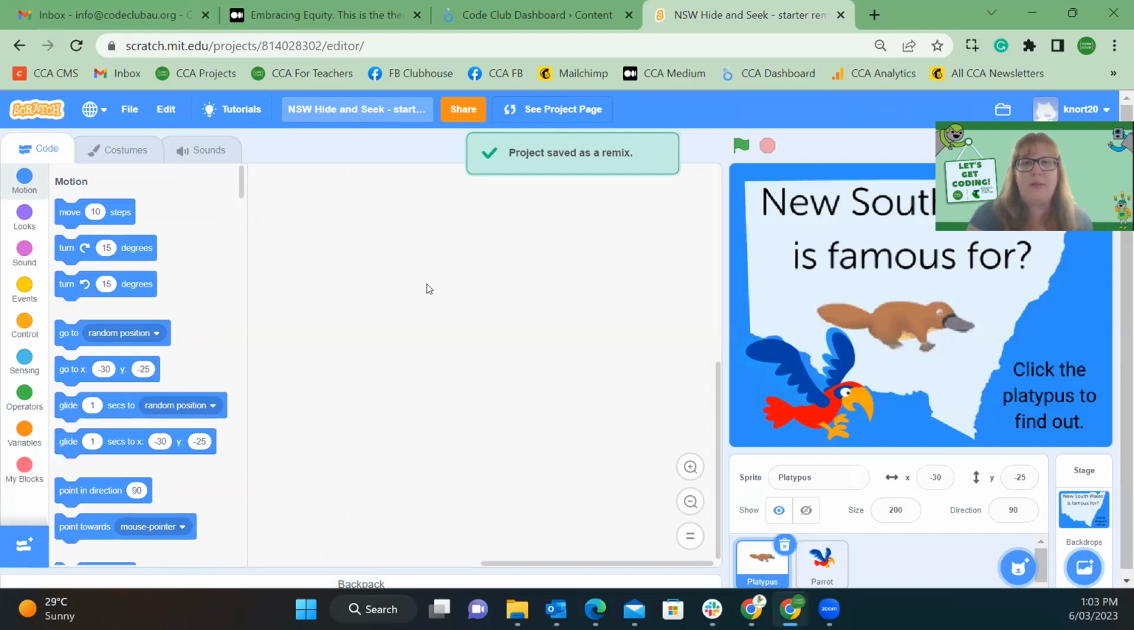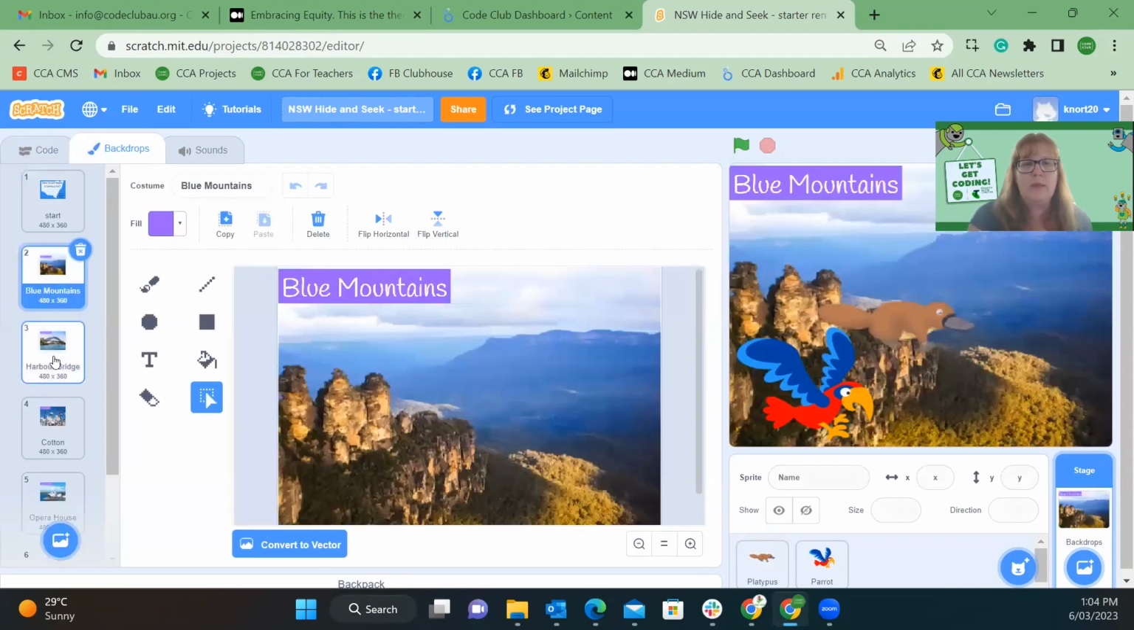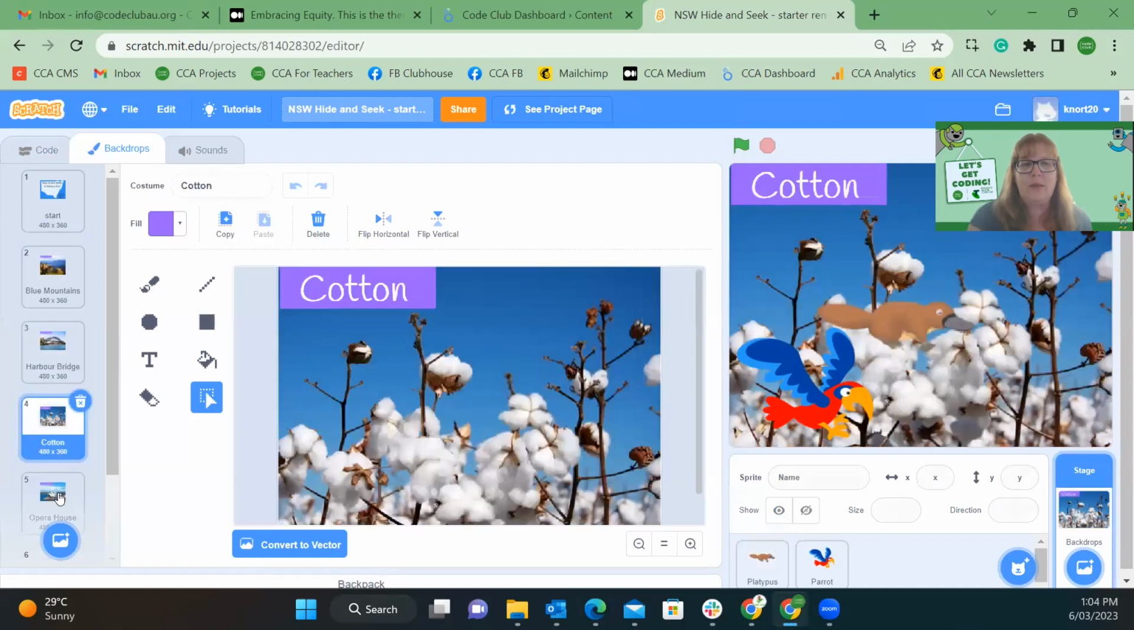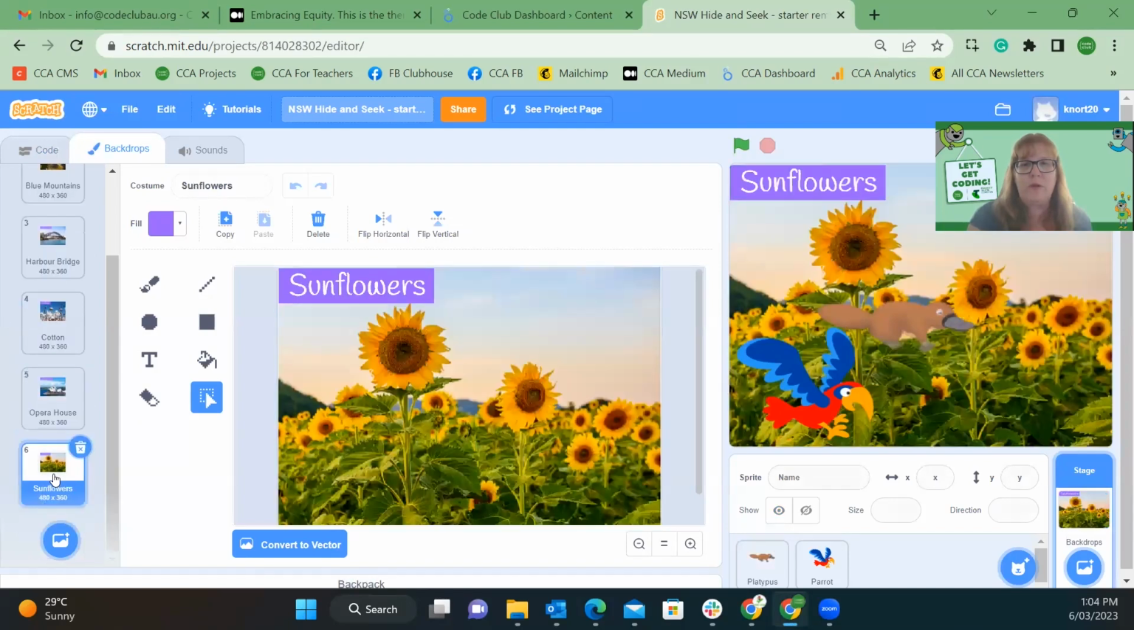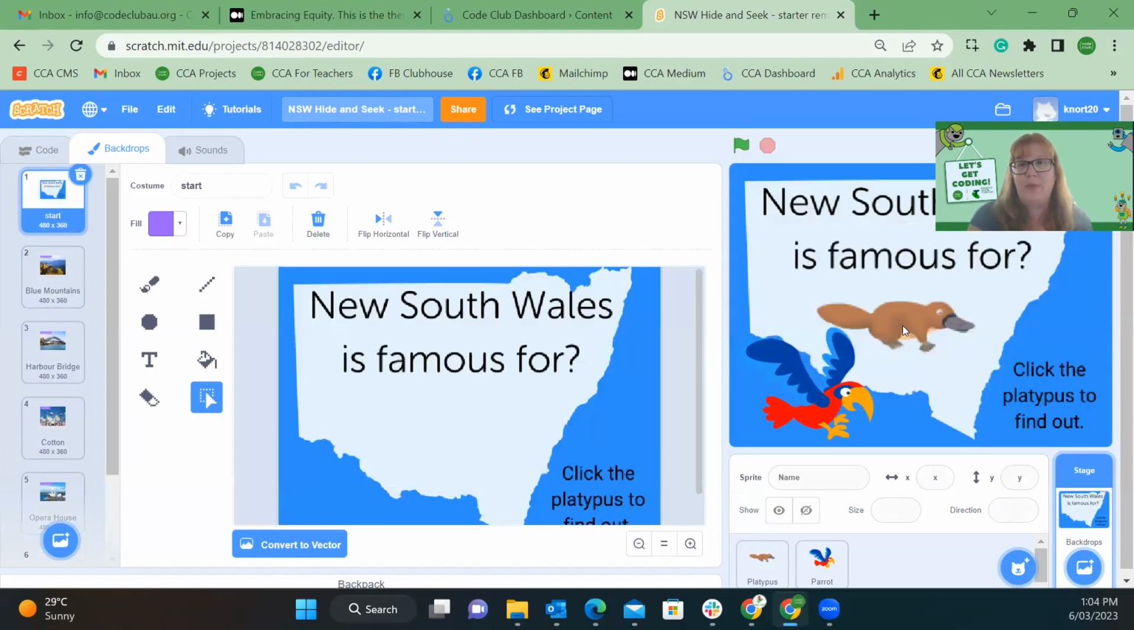So on my starting screen, there's a few things I'm going to notice. My first is what is already on the screen in the backdrops for me. I have my starting page, and there's a little bit of code here already that we're going to start on this one. But if I click on the Backdrops tab, I will notice a whole series of backgrounds that our game is going to filter through. And the user is going to have to find Platypus, a little bit like a Where's Wally book.